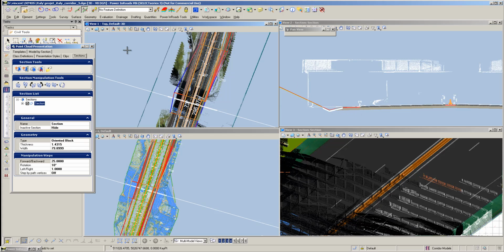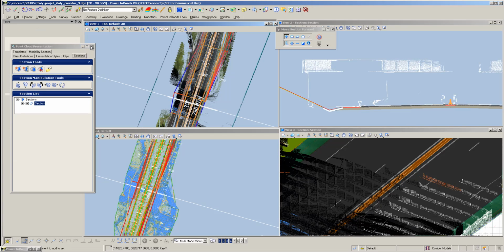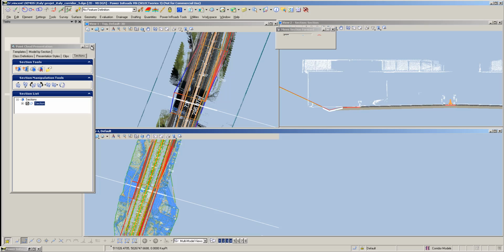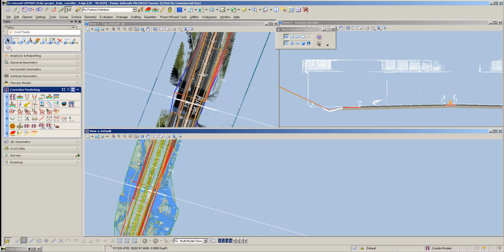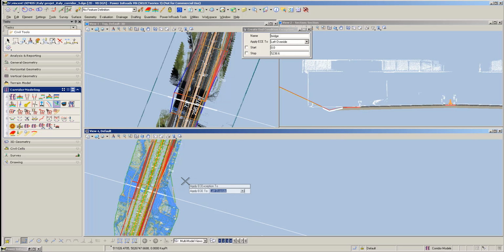So after checking against the point clouds, we'll be able to change the model, to update the model, since we are inside the modeling environment, which is PowerInroads Select Series 3. And we can just create an end condition exemption to take into account this bridge.